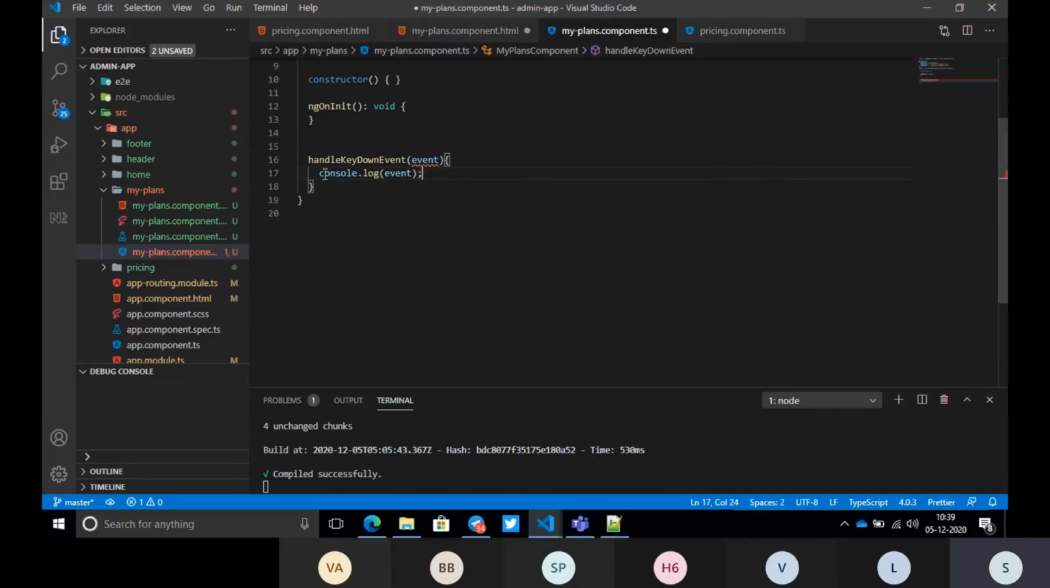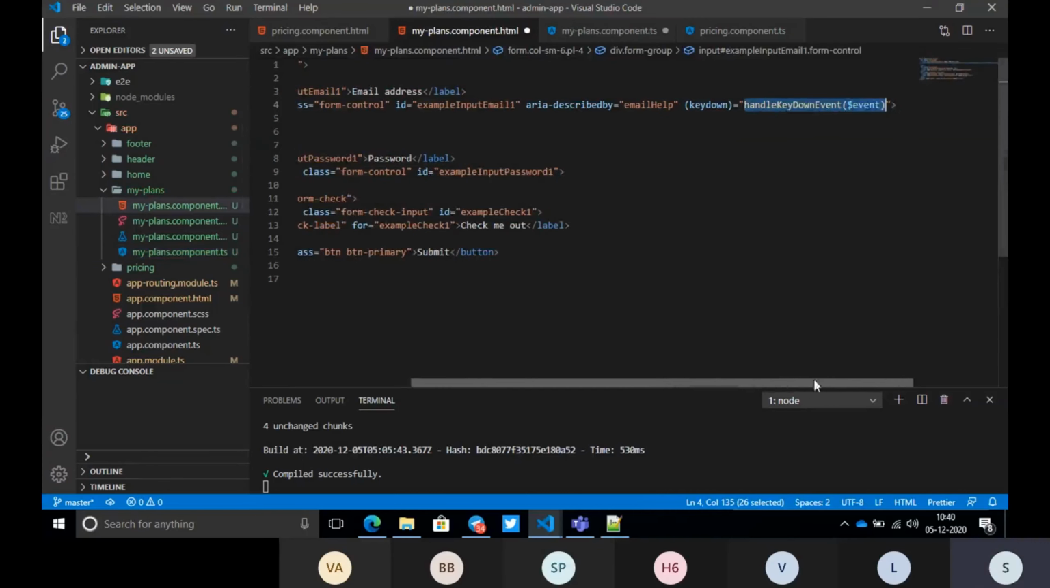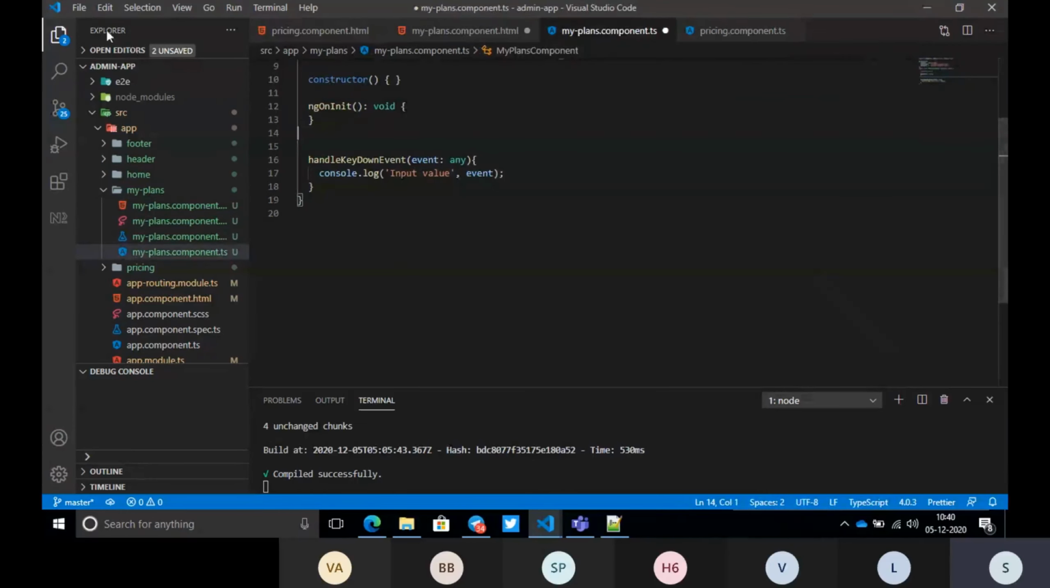Okay, for now we will just write it as a console.log and we will see what the value is. What we have done here is very simple. We are trying to handle the keydown event, and we are handling whatever the value is in this method. Let us see what is happening, and I'm just saving it.